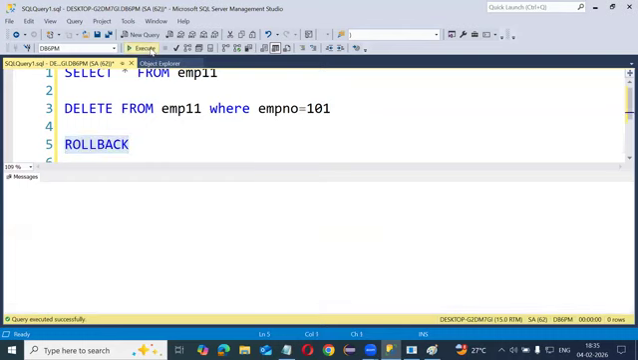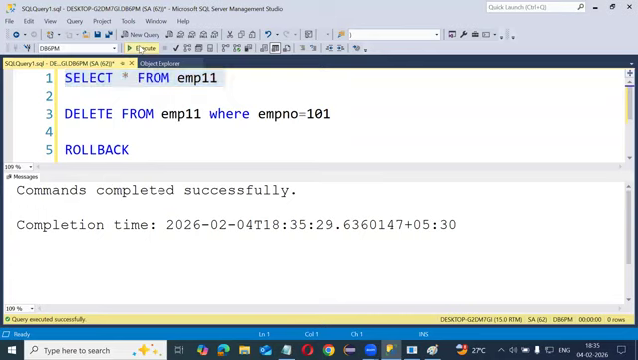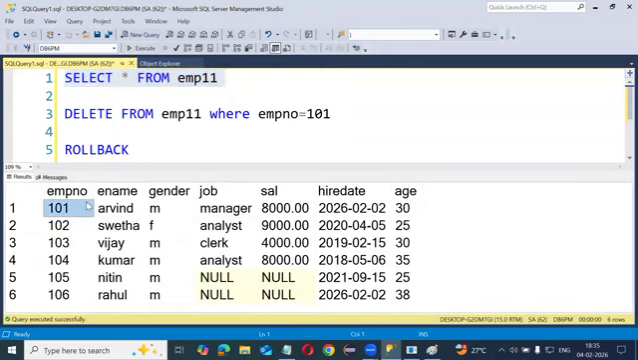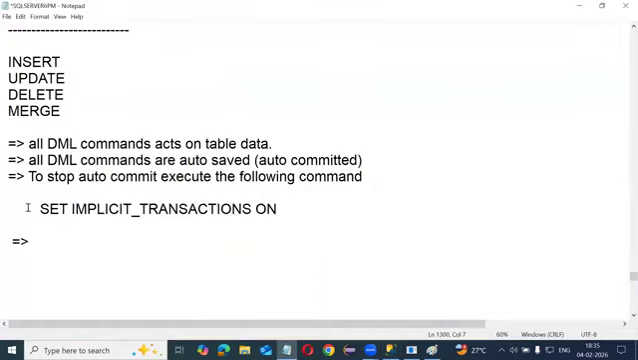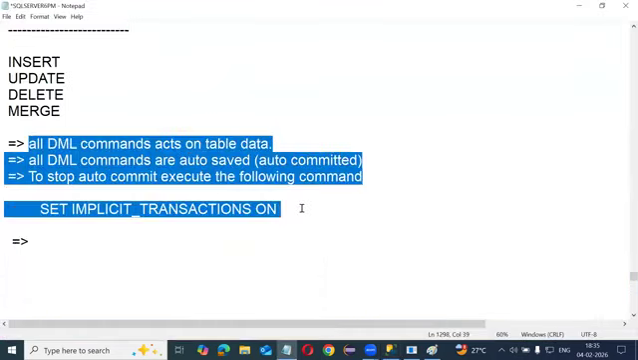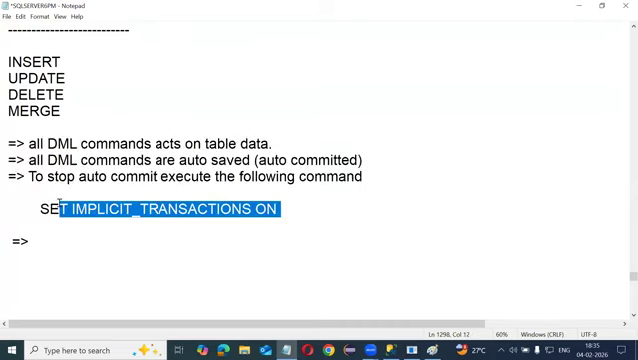So cancel this delete, roll back. If I say roll back, now see the table, is 101 recovered or not? Yes. Okay, now understood why this is?